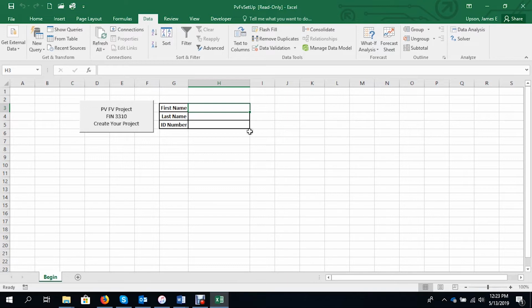All right, so we're going to go ahead and get started. You're going to enter your first name, and then your last name, and then I'm just going to put a fake number here, but enter your student ID number. So your 800 number. And then go ahead and just click this button.